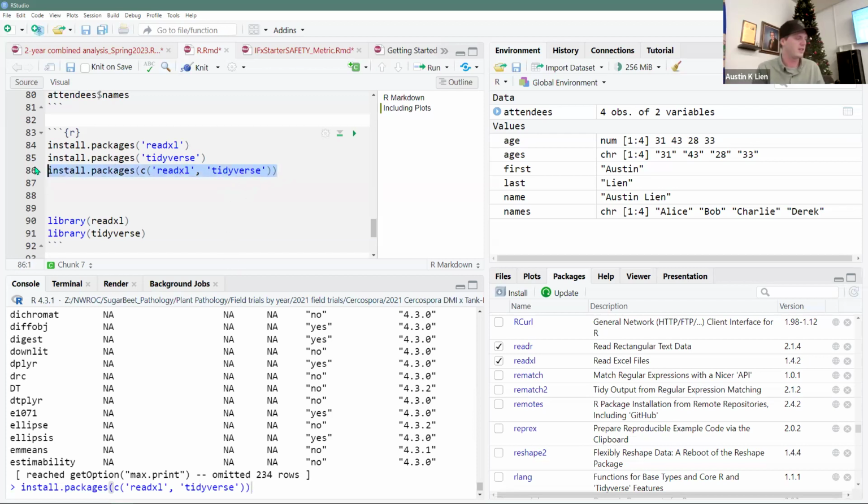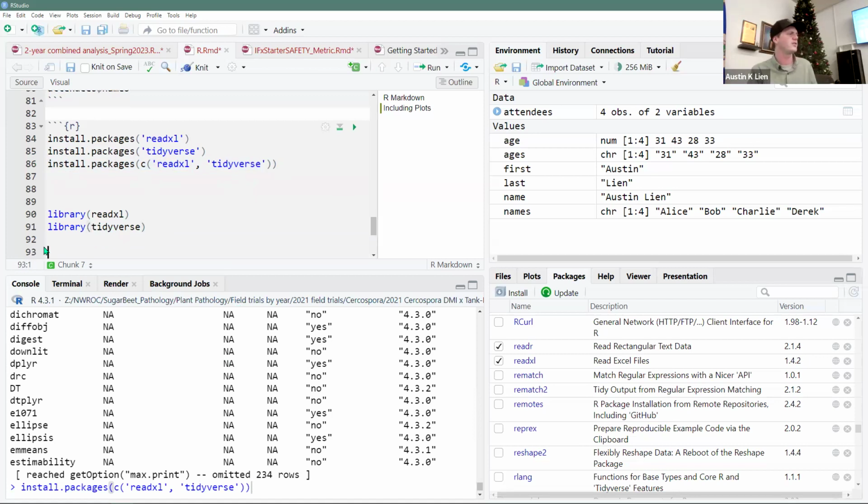I'll leave that up there. So, you can do a string. Can you do a vector within library? I don't know. I would just explicitly list library and the packages you're using.